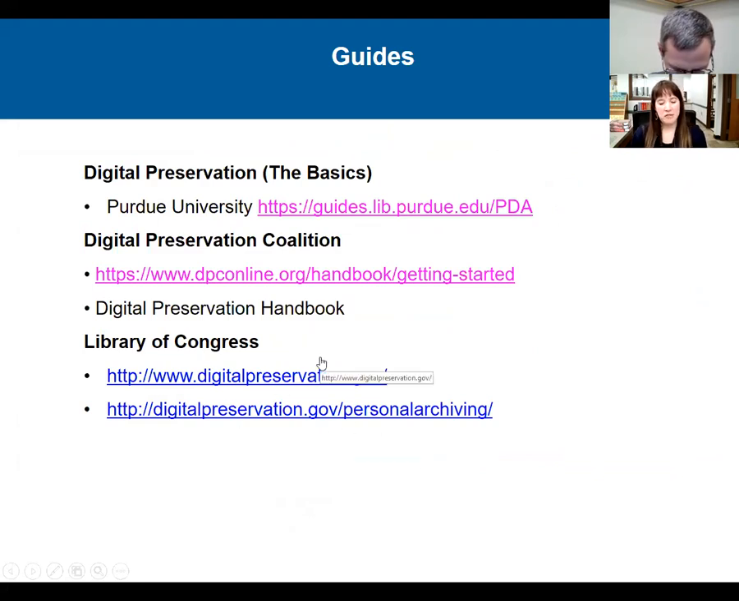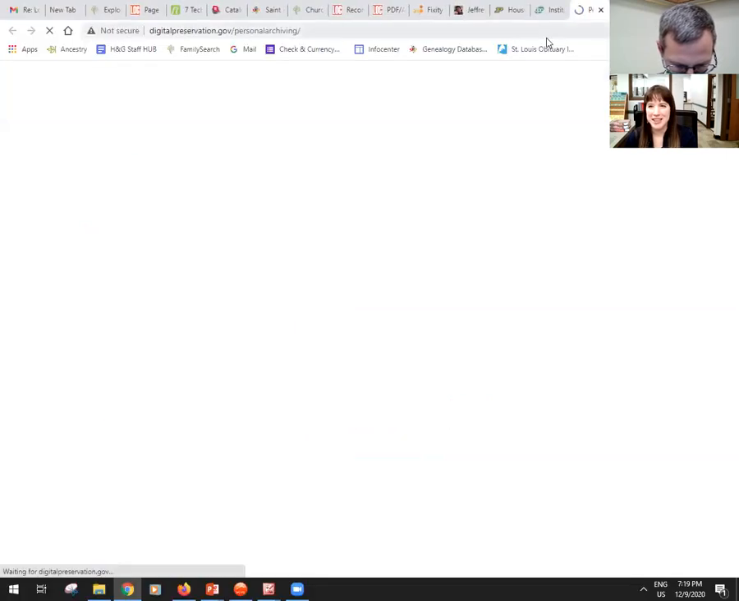So the Library of Congress has started an initiative to help people get started with archiving their personal collections. And that's why you can find so much information on the Library of Congress's website. You can go to digitalpreservation.gov. However, the place for more information for the everyday person who's just trying to digitize their personal collection is the personal archiving part of their website. And I'll make sure you guys can see this one as well.